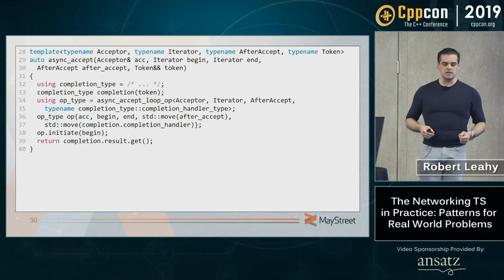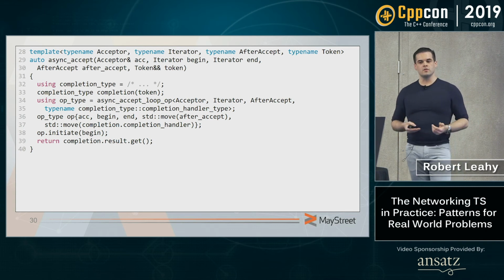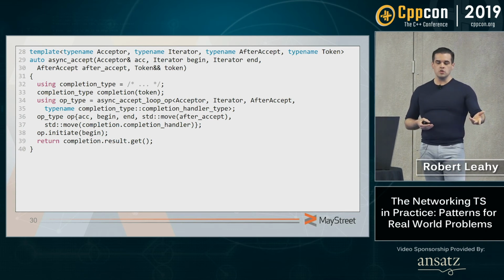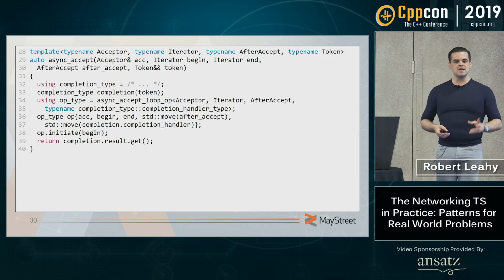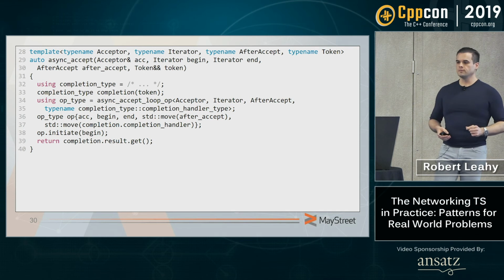We lay out the networking TS boilerplate and we create an instance of our intermediate completion handler. And then we just call initiate with the begin iterator. Once we fall off the end of this function and return, we're off in the background, round robining over execution contexts, distributing work, accepting every single connection. We've managed to model the archetypal TCP server.